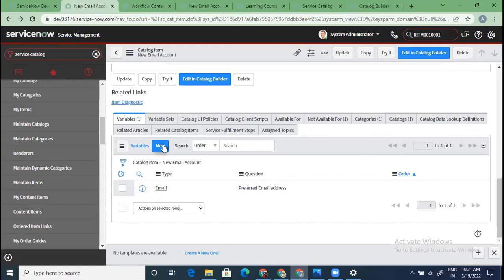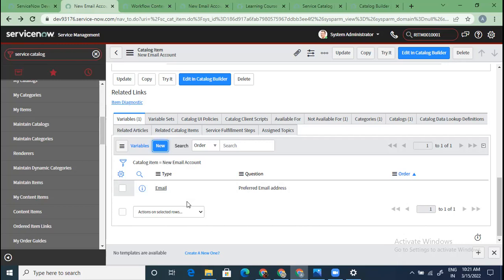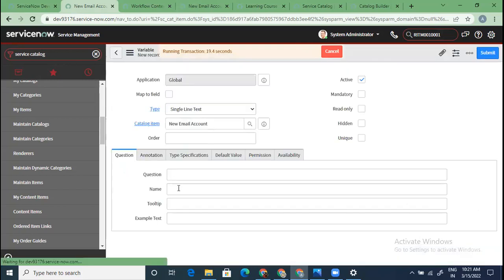I can add multiple variables to it, whatever I want. And when I add the variables, I can actually add a lot of types of variables. So let me show you what kind of options we have. Let it get opened. I'm just taking some time. Okay. Sometimes the system response is slow.